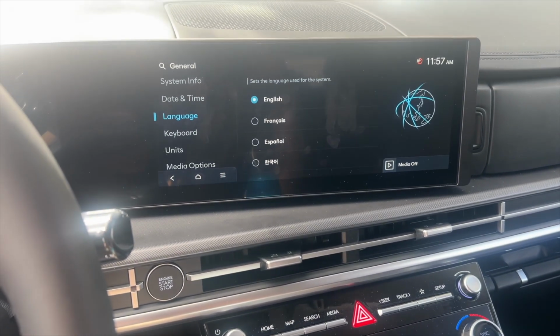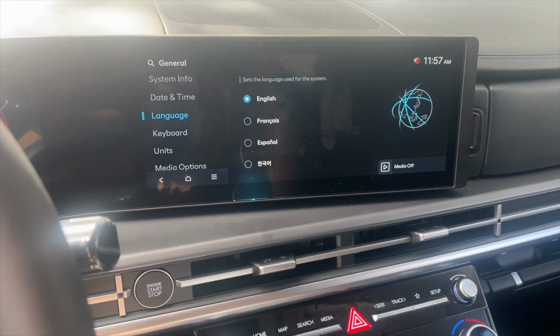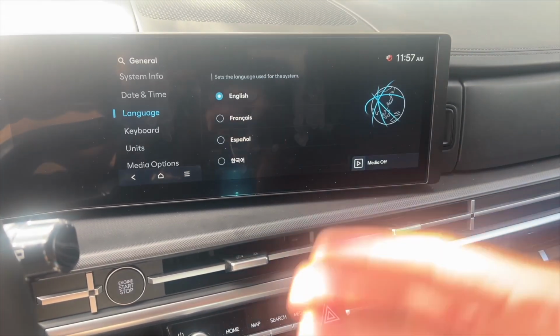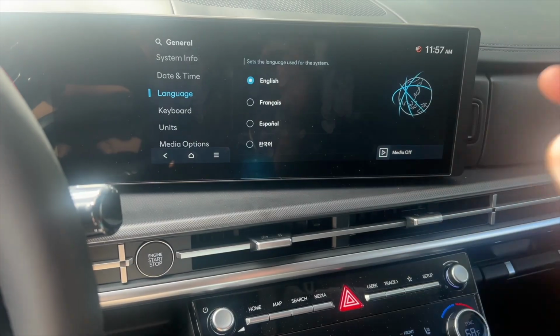But there you have it, guys. That right there is the best and easiest way that I know of to actually go ahead and change the language on your 2025 Hyundai Santa Fe.